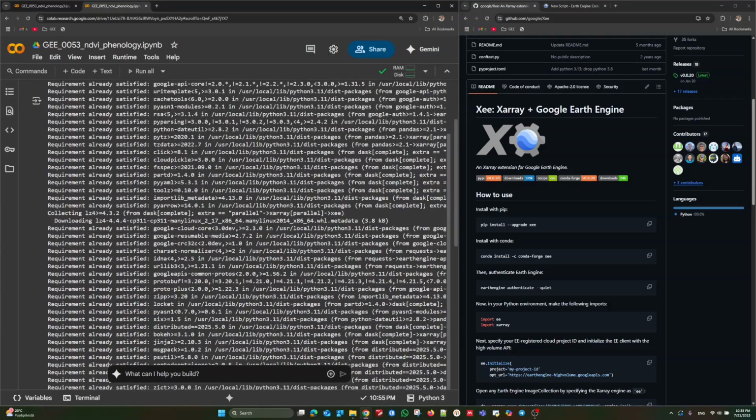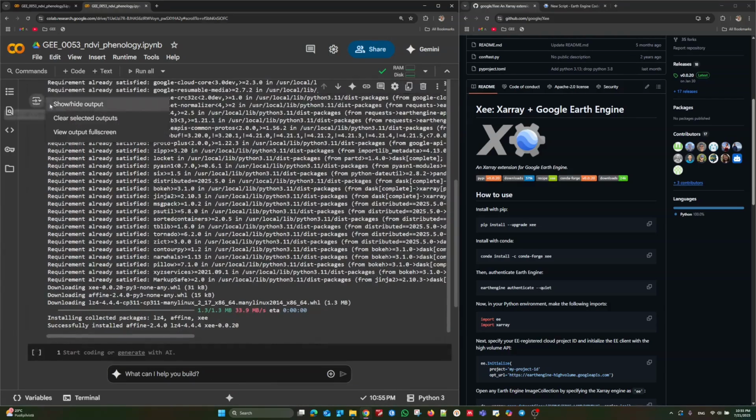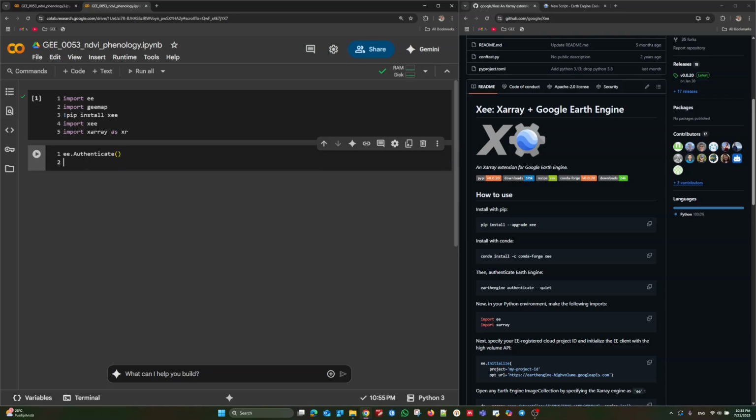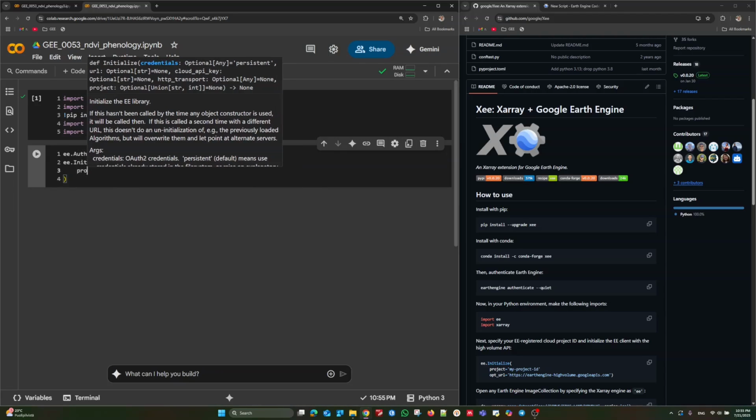So, once the installation is completed, let's clear the output and go back to the next cell. Now we need to establish a connection between Earth Engine and the Colab environment. Earth Engine dot authenticate, the EE library is already defined. Then initialize your Earth Engine account.